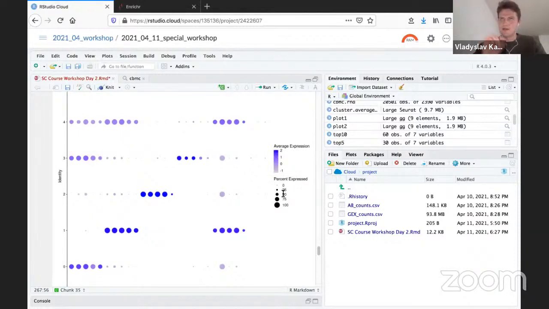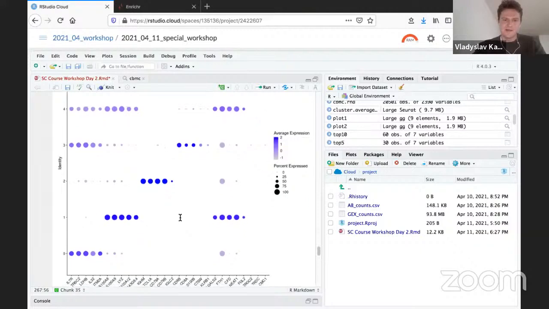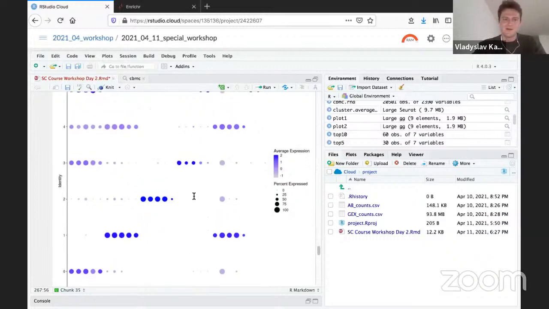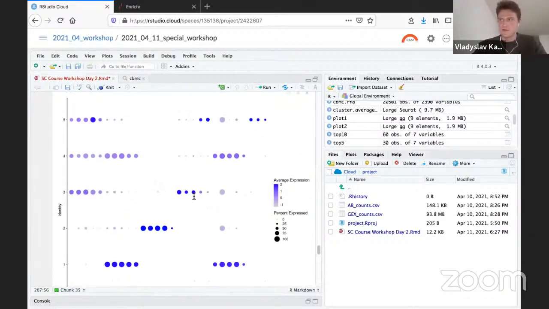Because sometimes you might have only one cell that is overexpressing this gene, and then it pushes the whole heat map towards the higher expression. In that case, with the size of the dot, we can see that it's not so important. For example, here you can see a very high expression, but a very small dot. So that means that this gene would probably not pass good quality control.